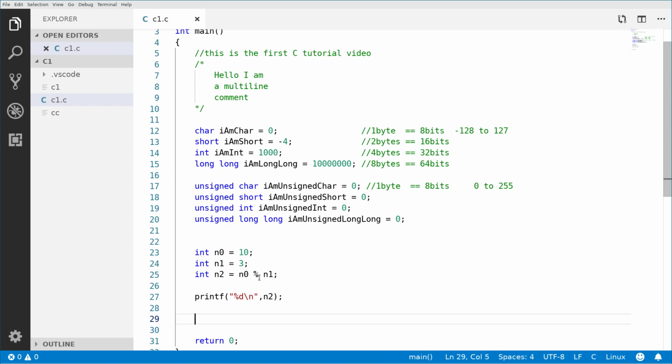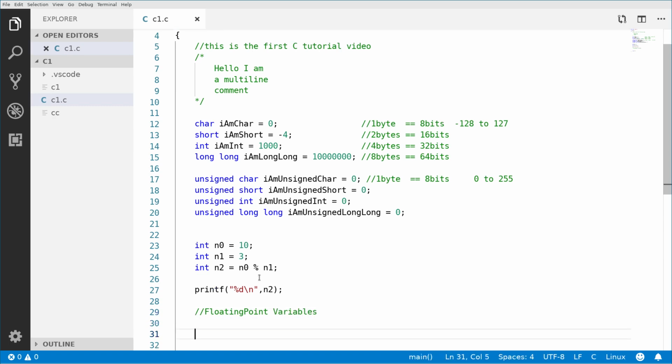Okay, so let's create a comment right here, and I will type floating point variables. What are floating point variables? They are variables that enable us to use floating point and decimal operations. The first, most common floating point variable is called just float, the same as a char, a short, an int, a long, but in this case it is called float.